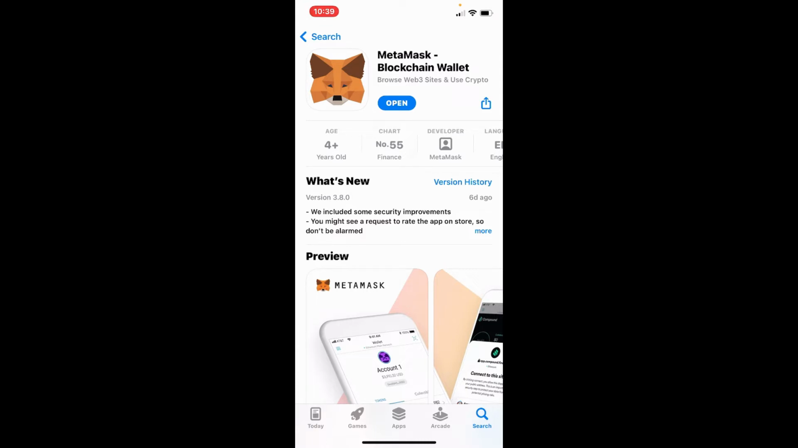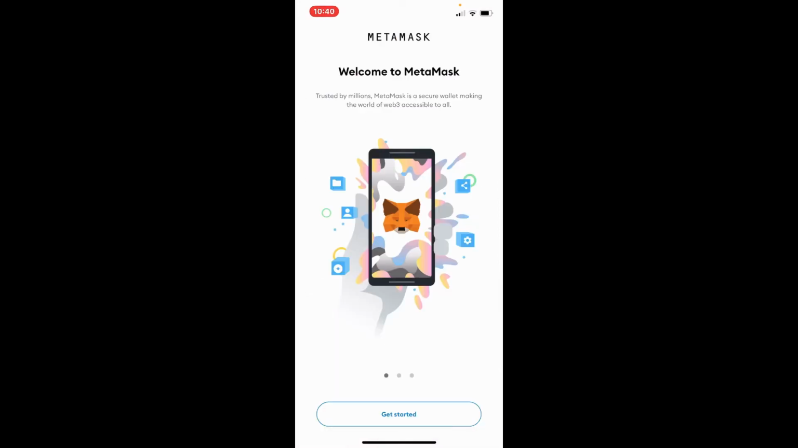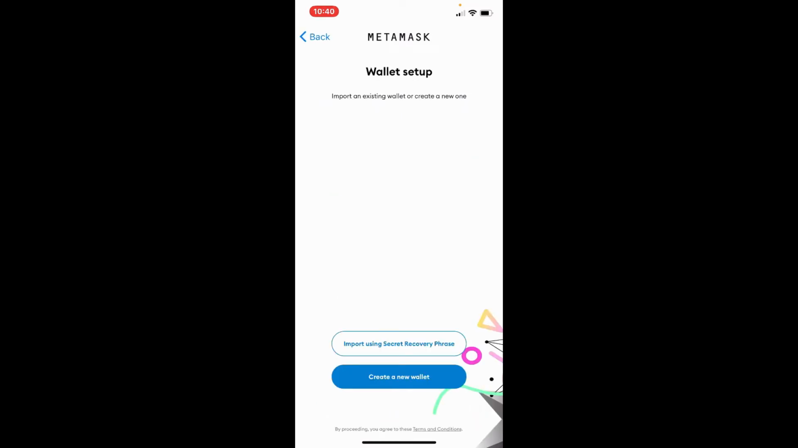In my case, I've already downloaded the application. So, let me tap on the open button to launch the app. The first interface of Metamask will look like this. Tap on Get Started at the bottom of the screen and you need to go ahead and set up your wallet.